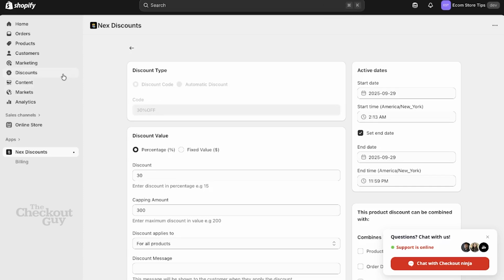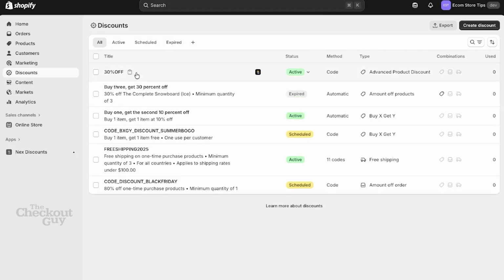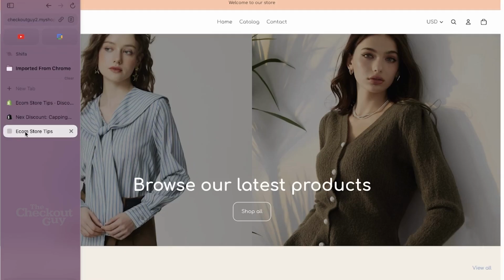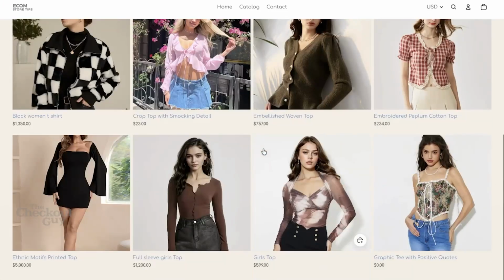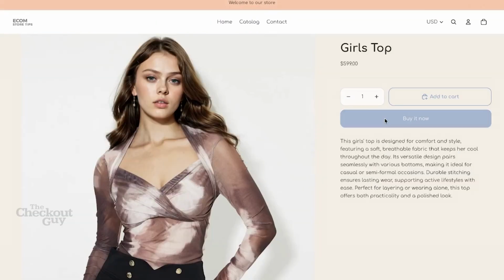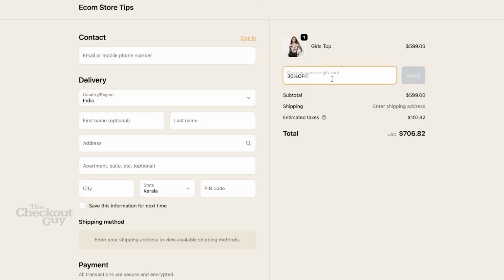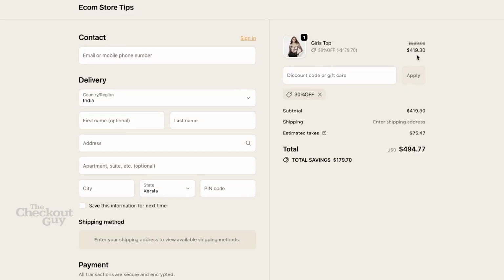Now let's test whether the code has been activated. Now you can see that the 30% off has been activated successfully. Now let's test this setup in our online store. Let's try to buy a product worth $599. Now I'm adding our code. Now you can see that the 30% of $599 has been applied successfully and the user will be getting $179 as the discount amount, which is 30% of the cart value.